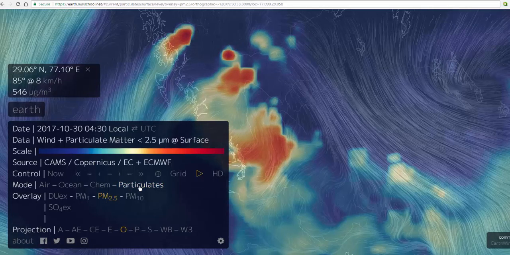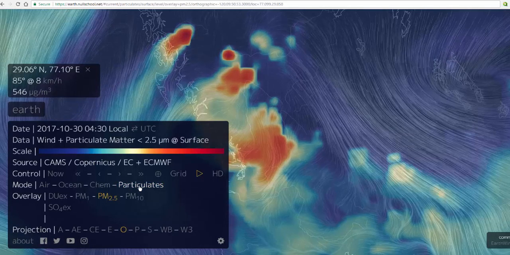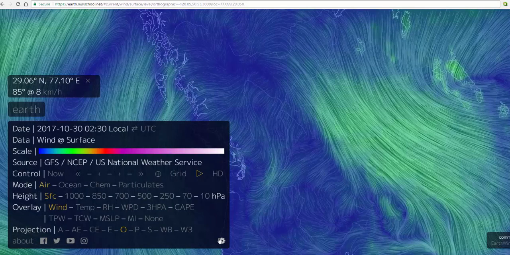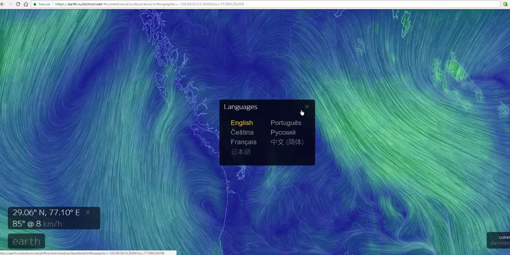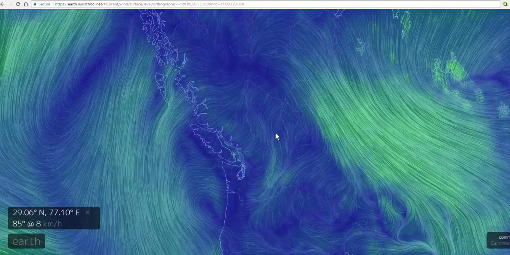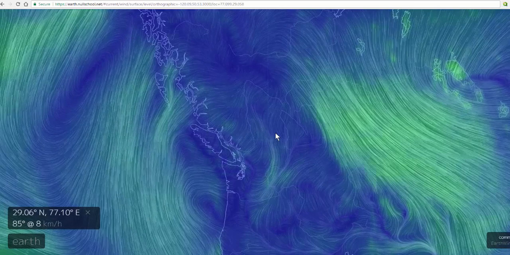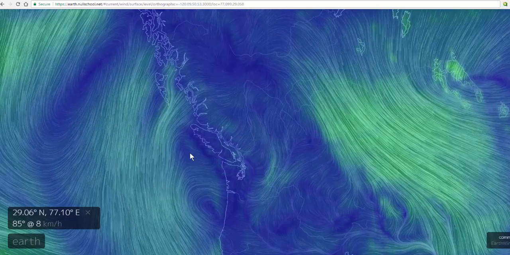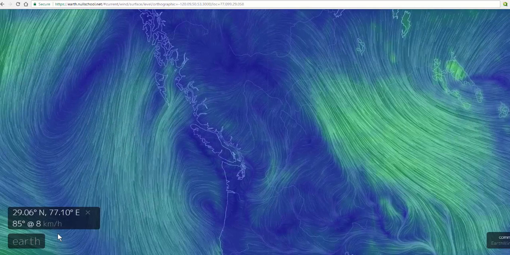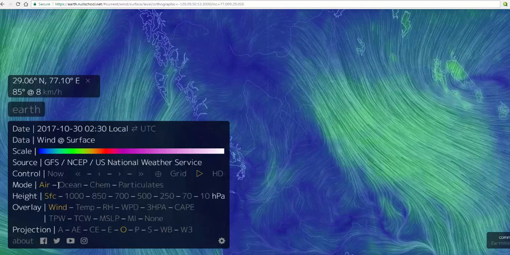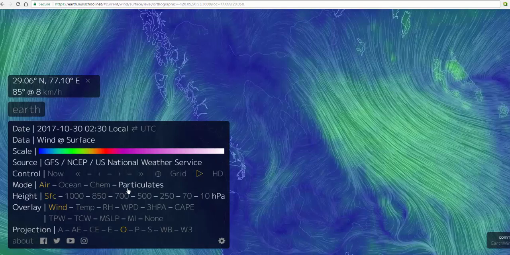I ran into this tool when Cameron had only been doing winds back when I first saw this product, and I asked him if he could layer in PM 2.5 data, and he has added the European Space Agency Copernicus atmospheric monitoring satellite data. And how do we choose that layer? Well, we just come down here and we can choose chemicals or particulates.